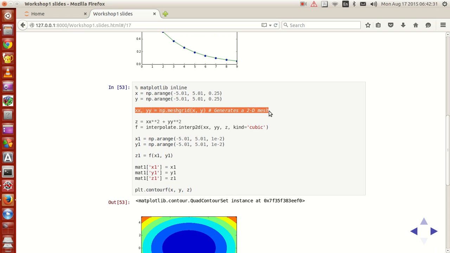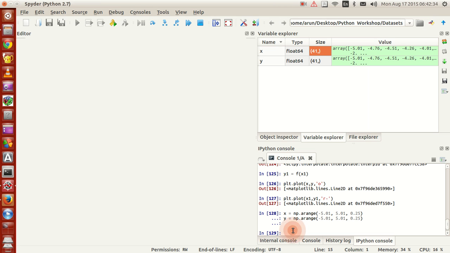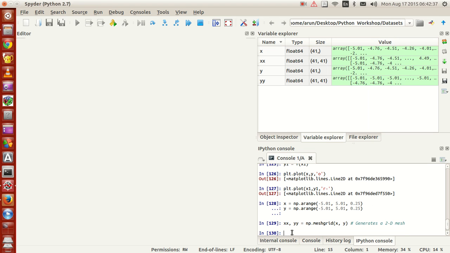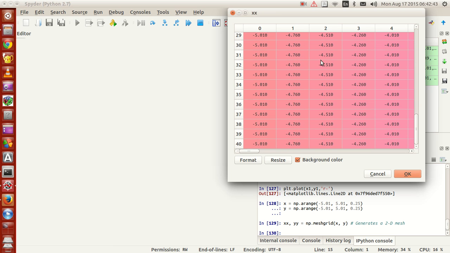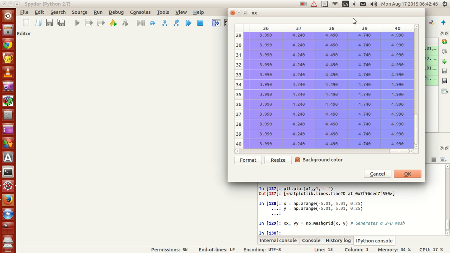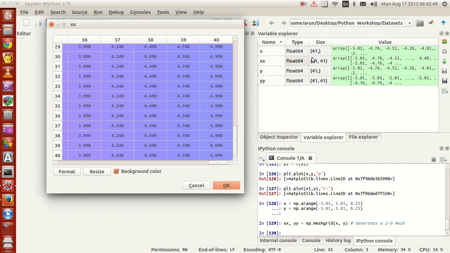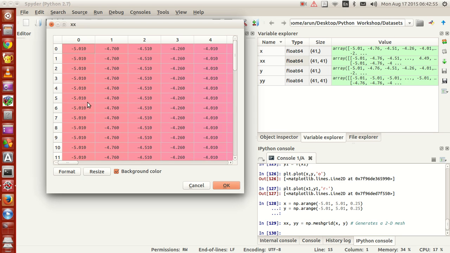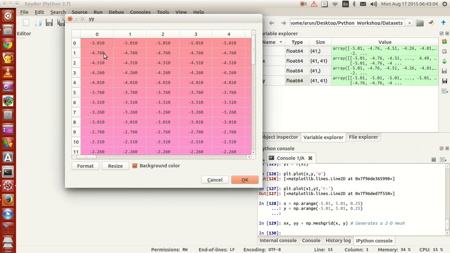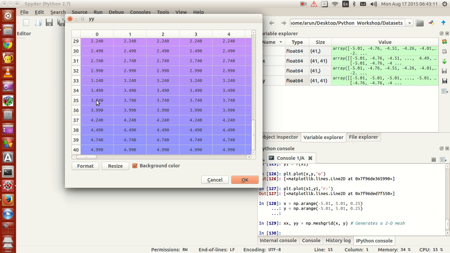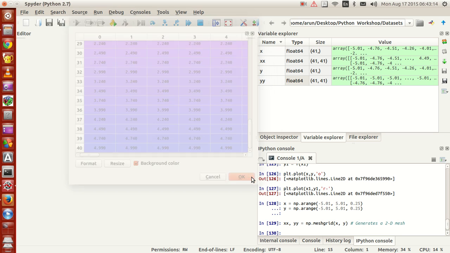So if I copy this and paste it over here, xx will be a 41 by 41 square matrix, with all the variations in the x-axis values repeated 41 times. And then yy will have all the values in the y-axis, but the y-axis is repeated 41 times over here, thereby creating some kind of a mesh.